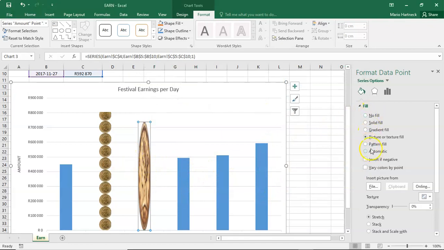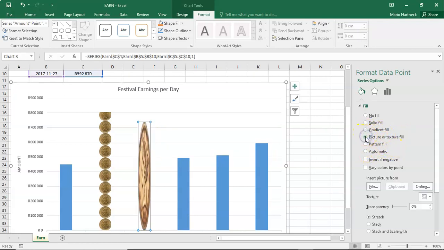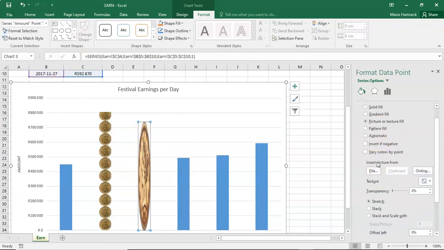Make sure that you select picture and texture fill, because if it's automatic, for example, you're not going to see anything. So make sure that it's picture so that you can see the picture that you chose. And then you just go down and select stack. So that is in a nutshell how to insert and manipulate a stacked picture in a graph or a bar of a graph.